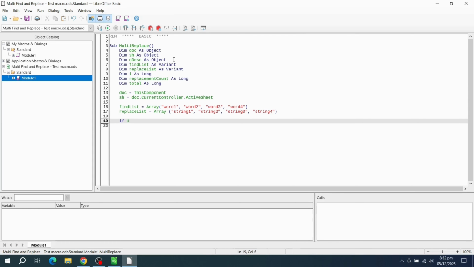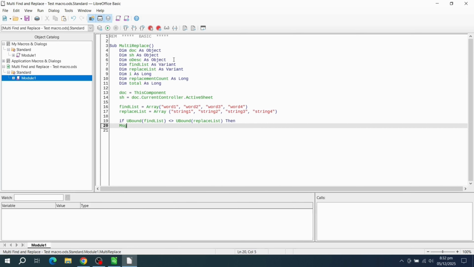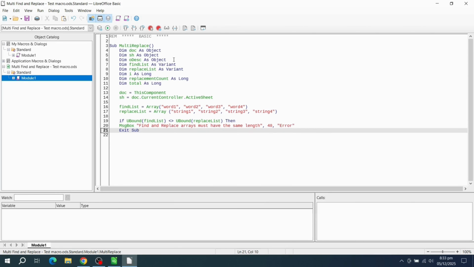Now we use an if condition to ensure both lists have the same length, meaning the find list and replacement list. Why? Every search word must have a matching replacement word. If the lists do not match, stop the macro and show a message to the client that the arrays must have the same length.